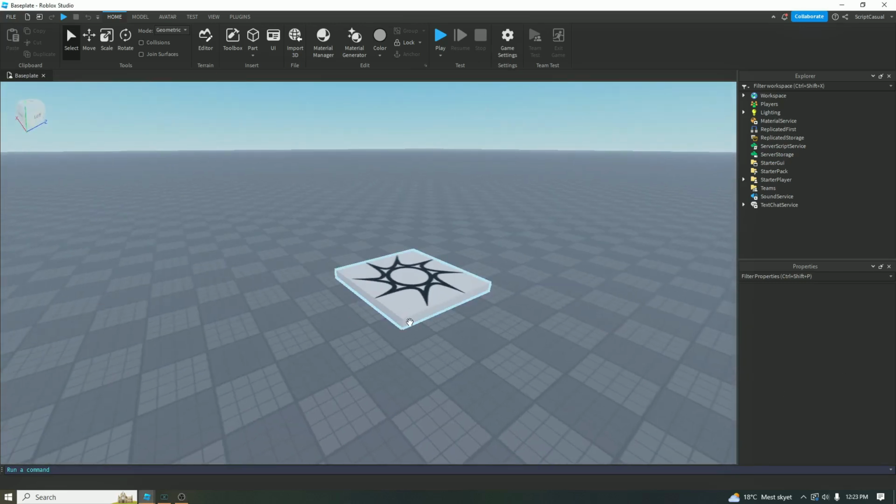In today's video I'll show you how to make a rain and thunder system that comes with camera shake.